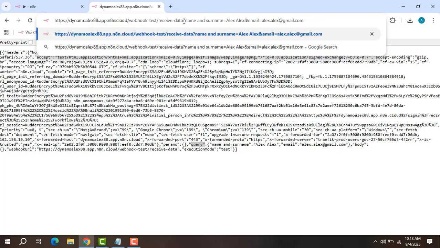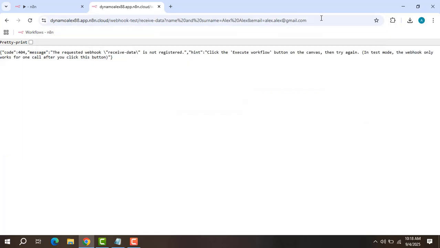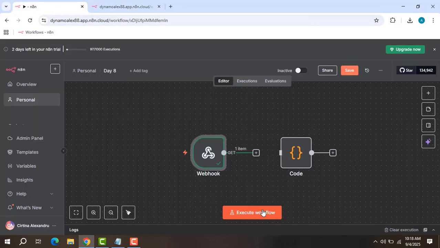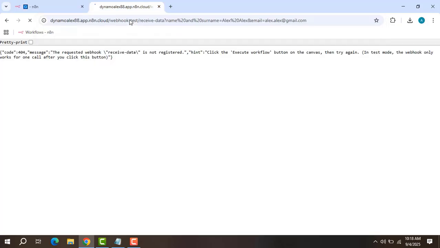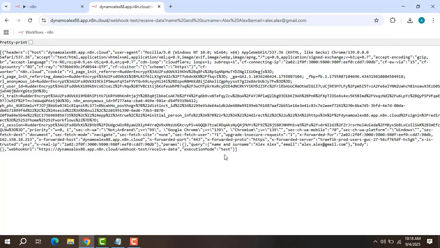Okay, and the URL is this. We put the URL, and after the URL we put the name and surname, my name, and the email, and after we click on this, you need to execute the workflow, and now this will show the other type. You see we are on the execution mode test, and the query will show us what you sent. Okay, that is the trick for the test mode.